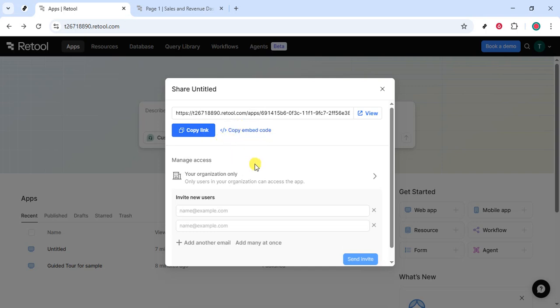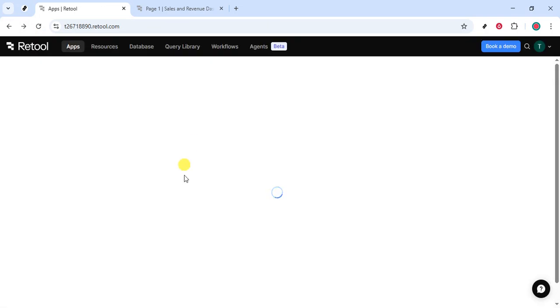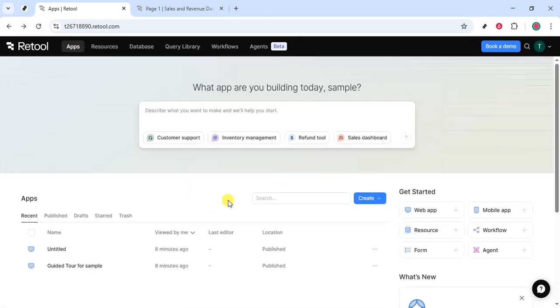Alternatively, you can invite new users directly. In the same Share panel, choose the option to invite users. This is helpful when you want to be explicit about who gets access, or when your company limits link-based sharing.